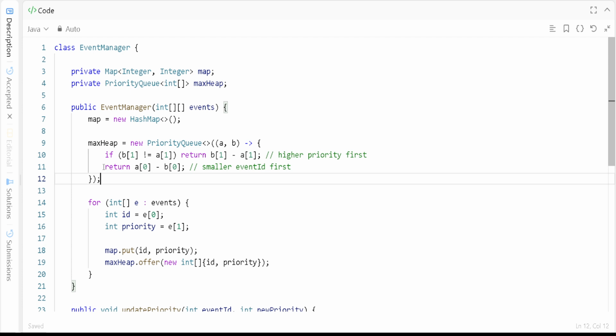Okay, then you will return A at 0 minus B at 0, because A at 0 minus B at 0 will give you the smaller events. If you do B at 1 minus A at 1, you get higher priority. But when you want a smaller event, you have to do A at 0 minus B at 0. The event you need is the smaller one, but the priority you need is the higher one, meaning you need a custom comparator. This custom comparator will do the automatic sorting and return the data.